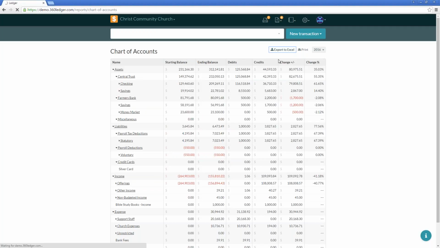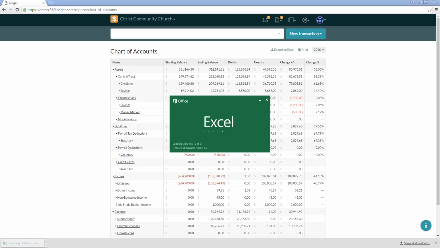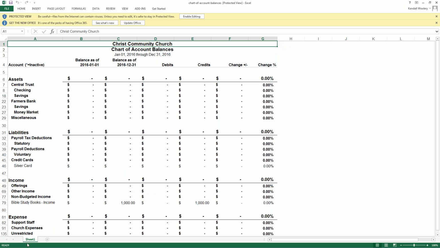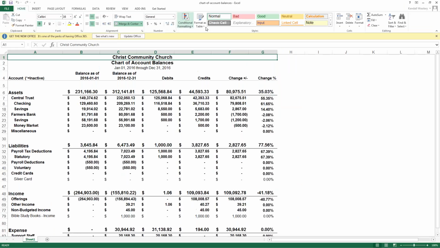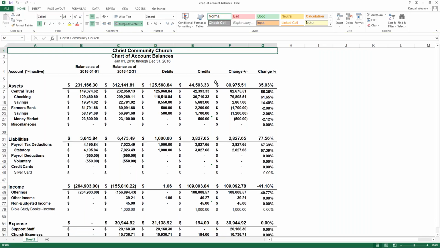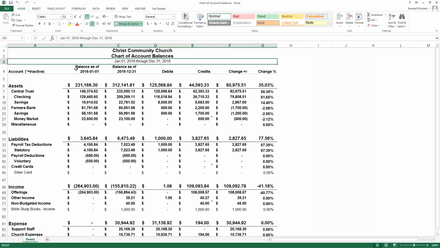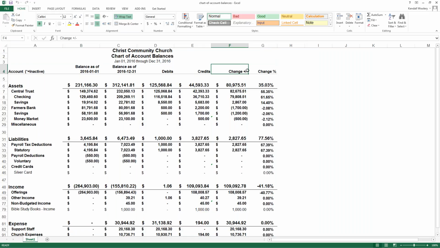Clicking on that will bring up the download. It takes just a second. Open this up in Excel so we can take a look at it. And we do have to enable editing for the numbers to show. And here you can see that we've got the report opened up. You've got your church name, the name of the report, your date range, and then you've got all your columns. So your beginning balance, your ending balance, the debits, the credits, the change.